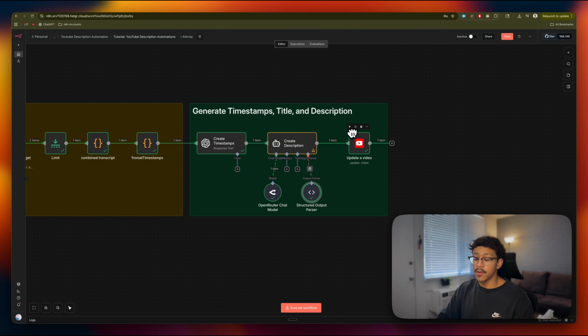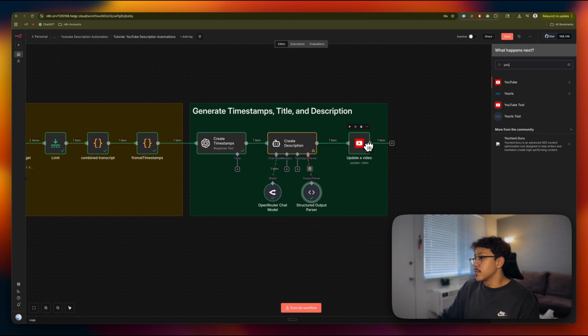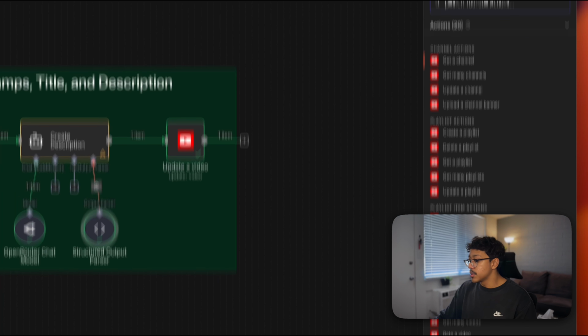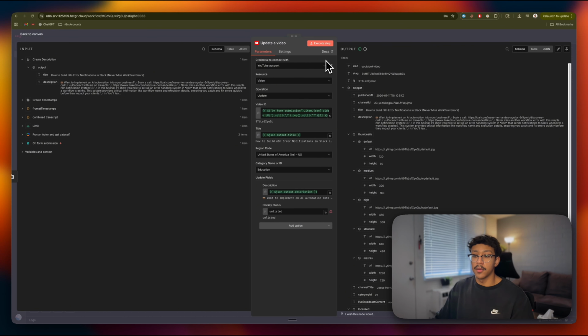And with that, we now have everything that we need in order to put it back into the original YouTube video. For that, we're going to be using the update a video node from YouTube. So if you search up YouTube, you're going to see there's an update a video node, which is right here. And so first thing you want to do is always just connect your credentials.